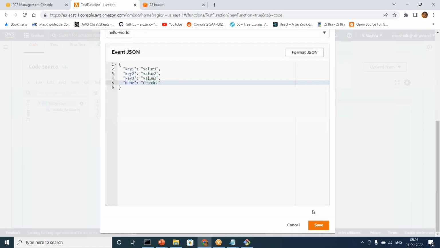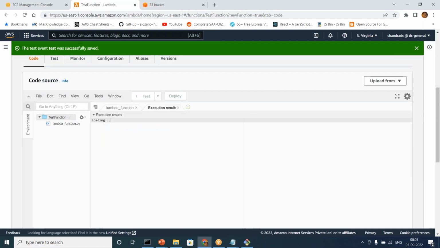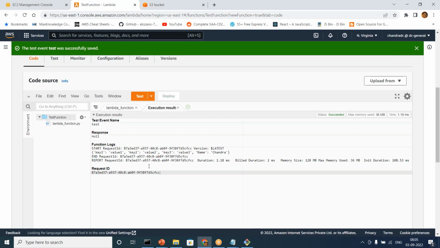Okay, just go ahead and save this. Once you save this, you can test this. Once you test this, you can see the execution results here. The response is null because we don't have any written code. We simply printed the event, whatever is being passed here, right? This is what we have done.